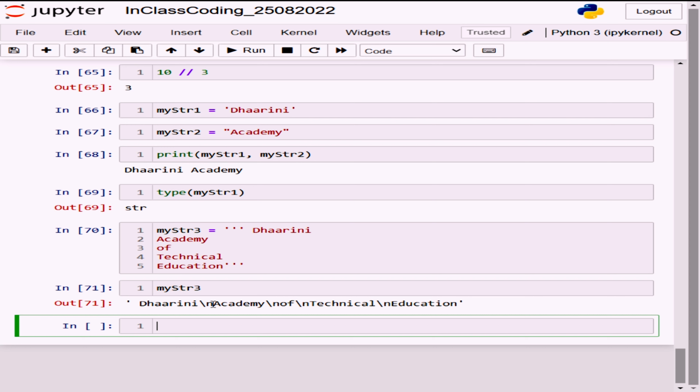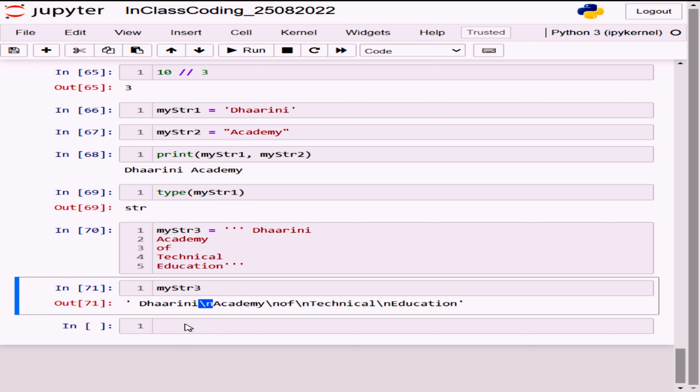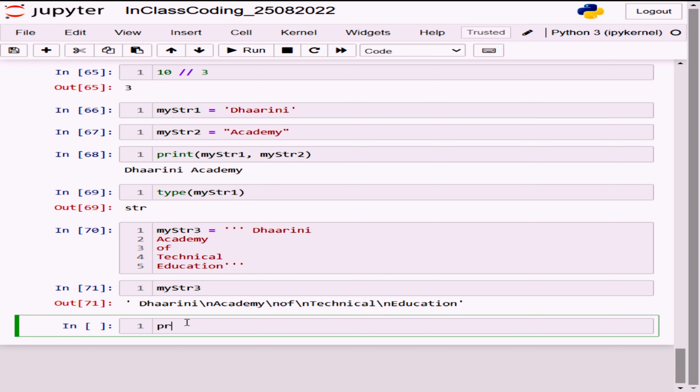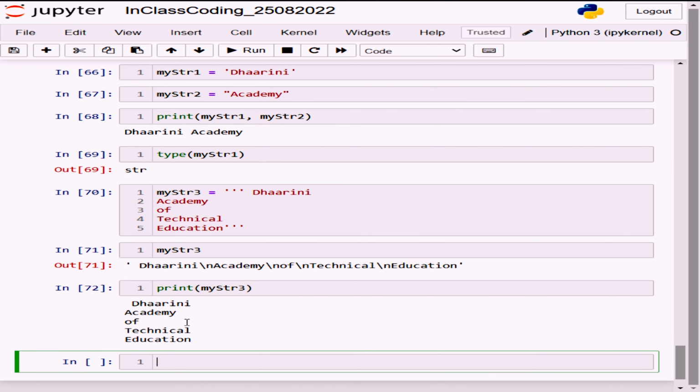Okay, if you check like this, it says new line character. You don't want that to be printed, simply go for print statement. So print my string 3. Now you see it actually shows in this way, right? So that's the difference between printing and inspecting. The previous one was the inspection, now you are printing. When you print it out, the new line character will be eliminated. So that is very important.